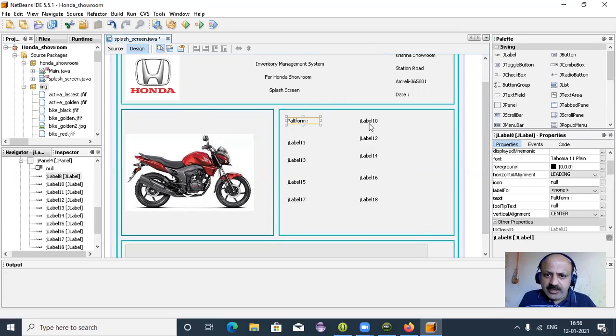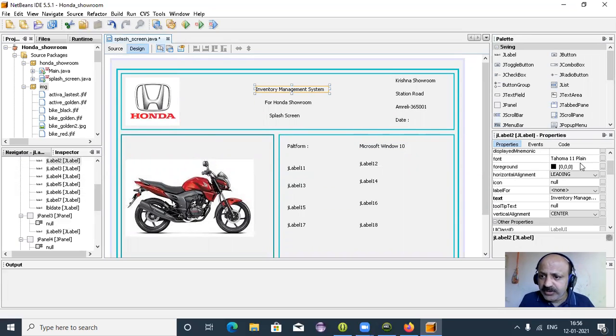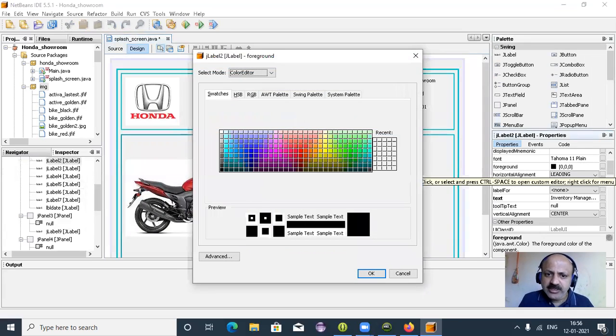Again I select this JLabel and give Microsoft Windows 10, that is your OS, operating system. You have to know it very well, in your laptop or PC. You can look, that size is very small. So here we can also set one font. Look here, font. I give one idea. I just click, and that is not the color.